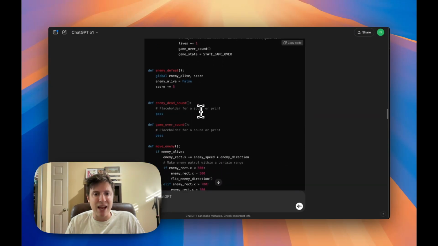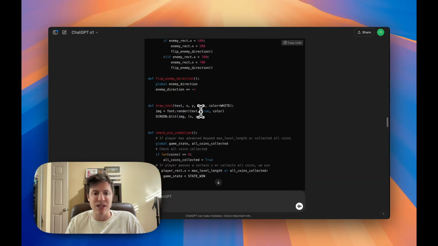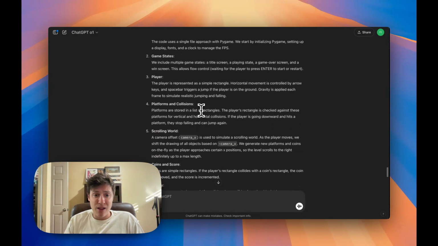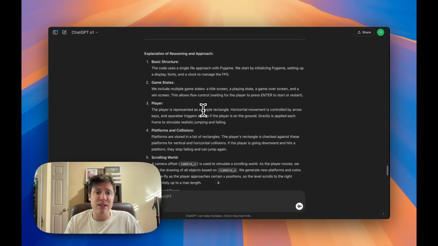What I'm going to do is take this code and run it and see if the game, first of all, works. That's the most important thing, right? Second of all, matches the requirements. So let's see what we got here. That is a lot of code. Now let's see the explanation.